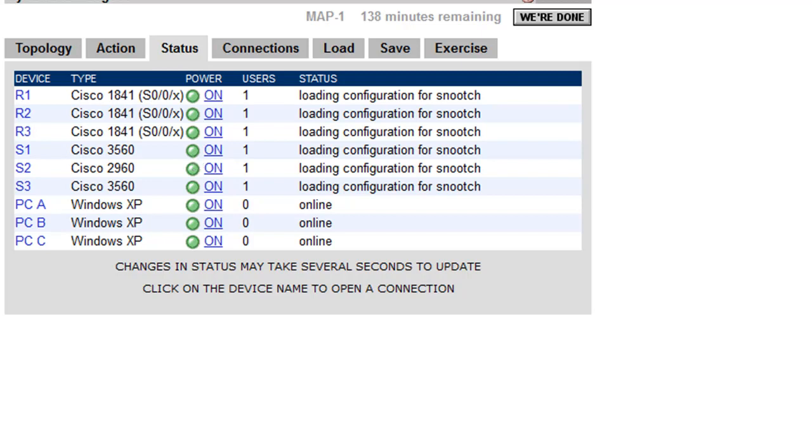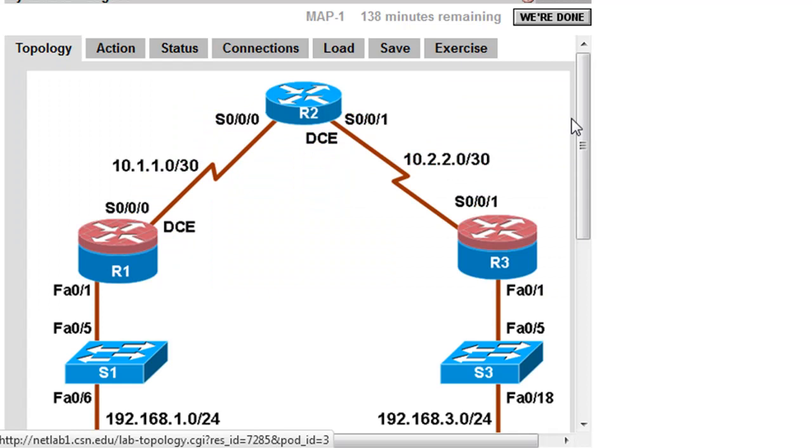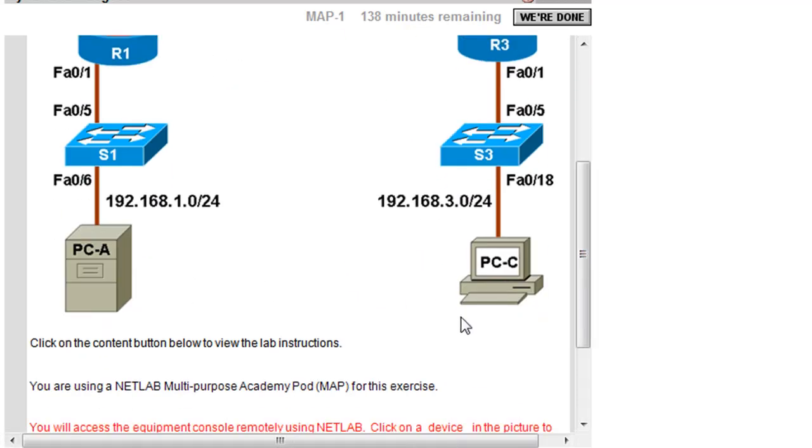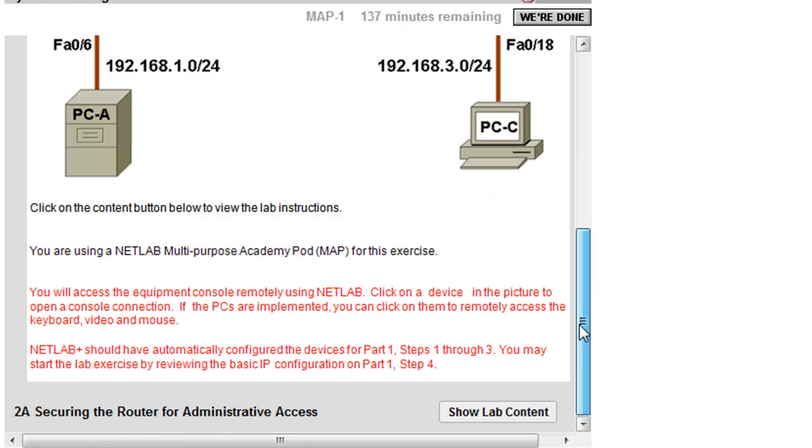Okay, I'll go back to topology. This is the lab that we're going to do. It involves a router up here, two firewall routers here, two switches, and then two clients here, right? If you need to see the instructions, which you will, there's a PDF that you can open up right here, show lab content, that will open up all of the instructions for the lab. Okay, so I've already opened it up and printed it out so that I have something to go by.